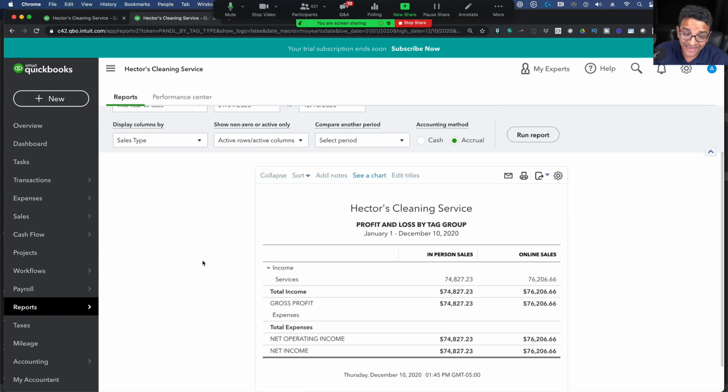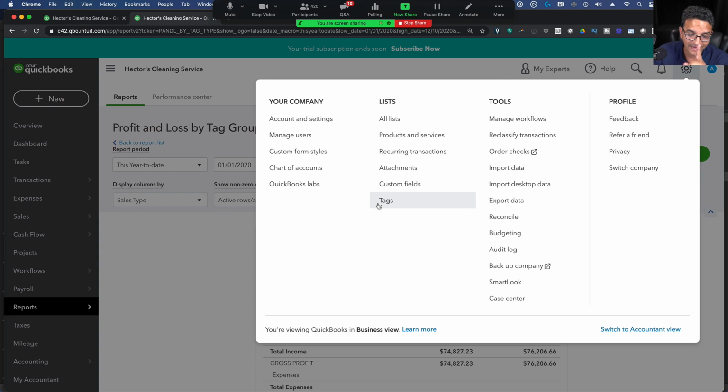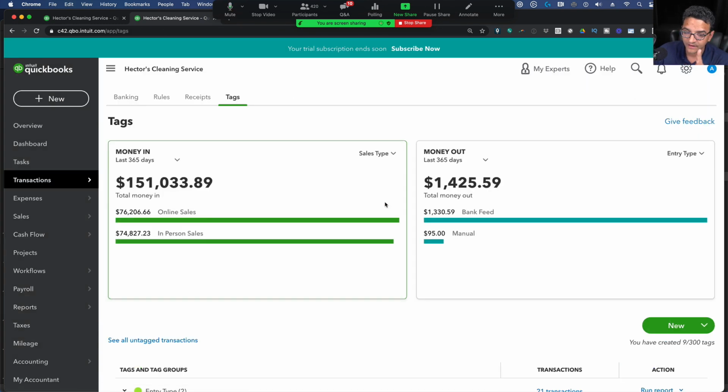From a P&L perspective, I think that classes and tags are probably about the same. Actually, classes, locations, and tags from a P&L perspective, they're the exact same. Tags are more powerful from the perspective that you can have multiple tag groups being used all in one shot. There's also a really interesting one that I think is worth mentioning, which is the ungrouped tags. Those are really crazy, right?